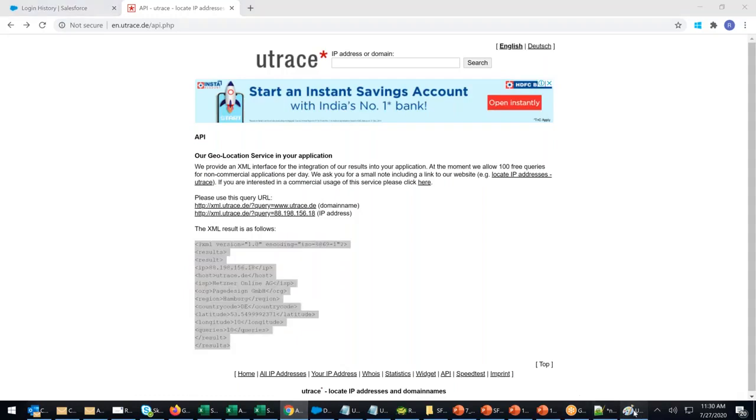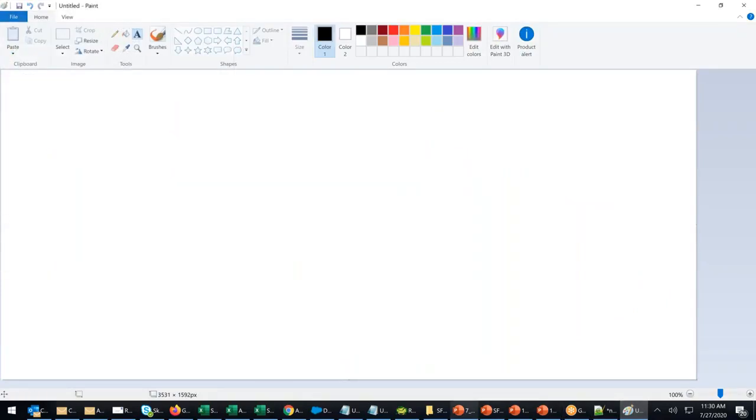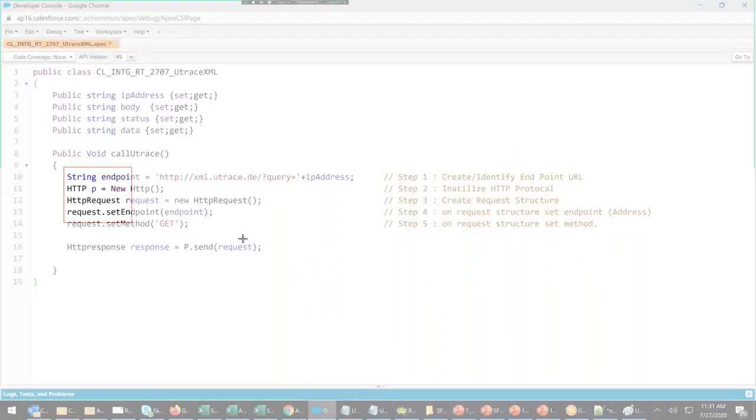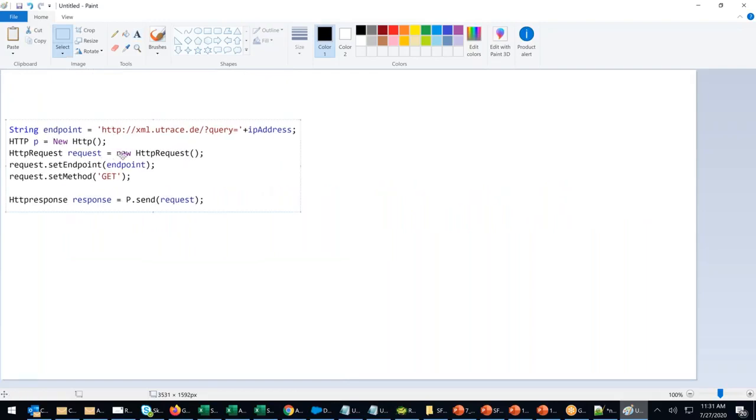Those who are not able to understand, let's understand with a diagram. What I just did, this is the programming I did. First, I have an address where I have to go, whose door I have to knock to get the details. You have to go and knock, right? Next, you just created one HTTP request. This is your HTTP protocol.